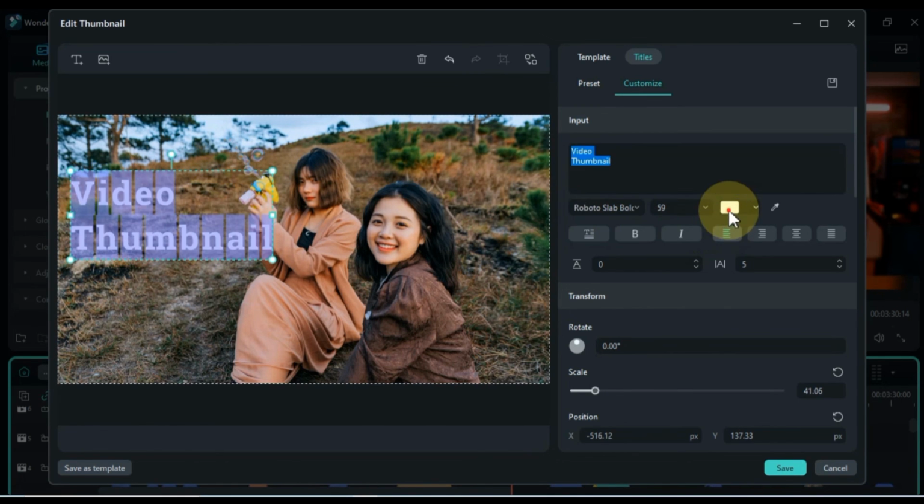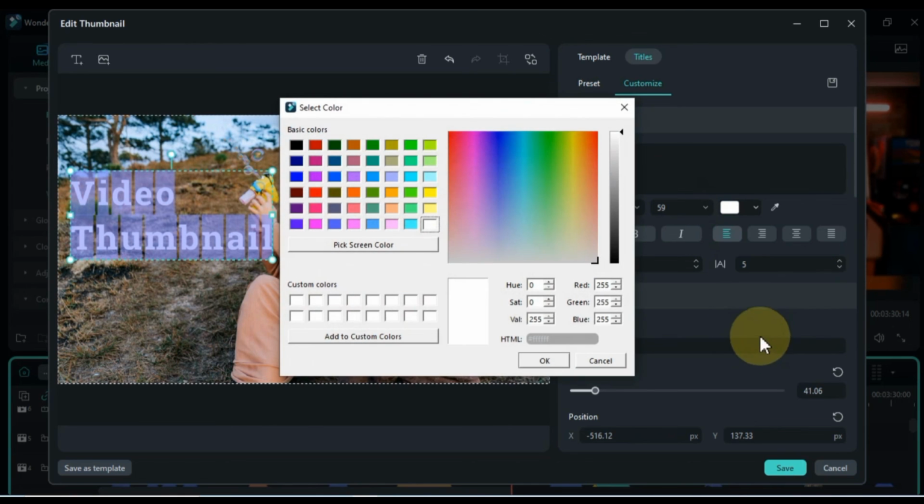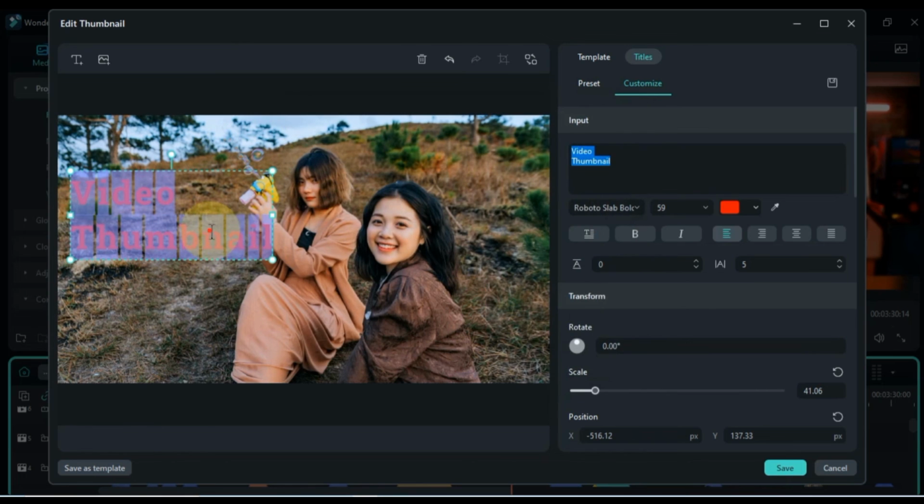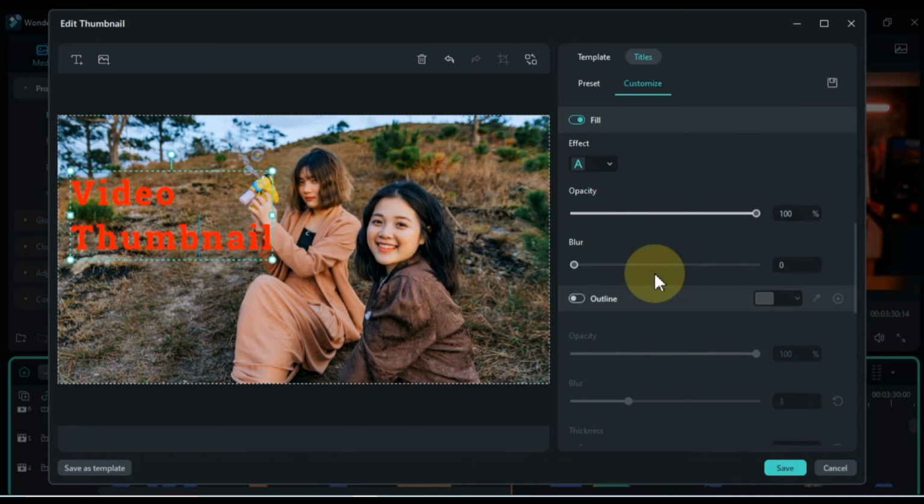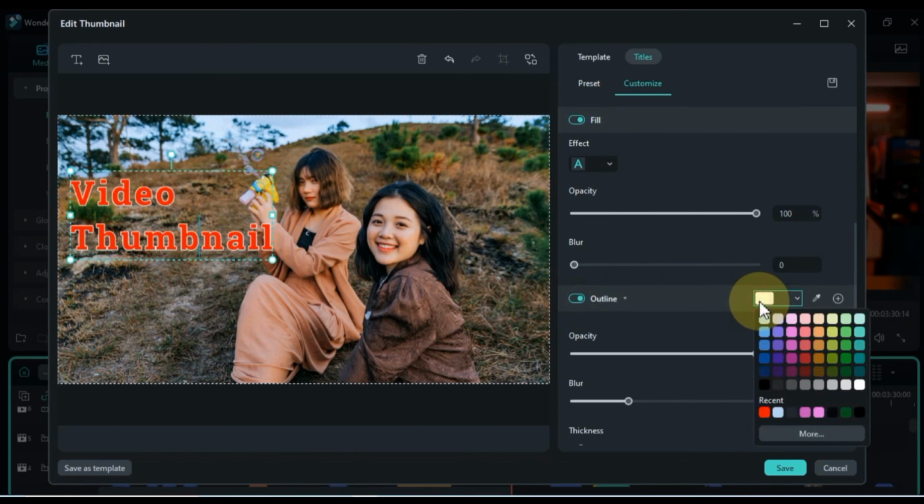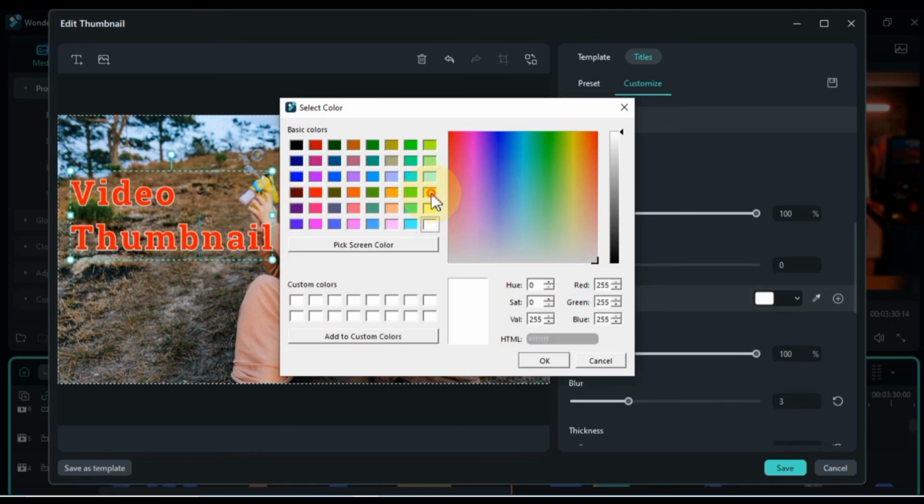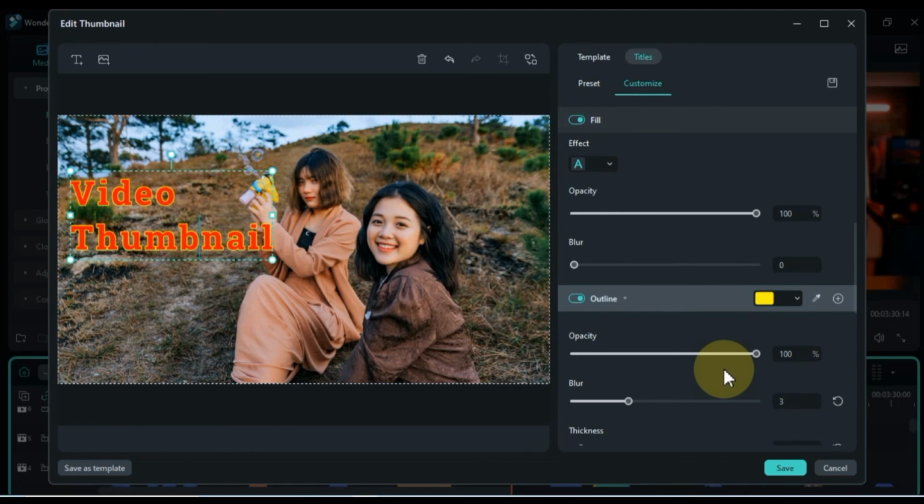Next, for the text, choose a color according to the thumbnail. I chose red color. If you scroll down to text settings you will find your text key and advanced options. Among them I would like to apply the outline to my text. For the outline color I will choose yellow. Adjust its blur and thickness according to your text.